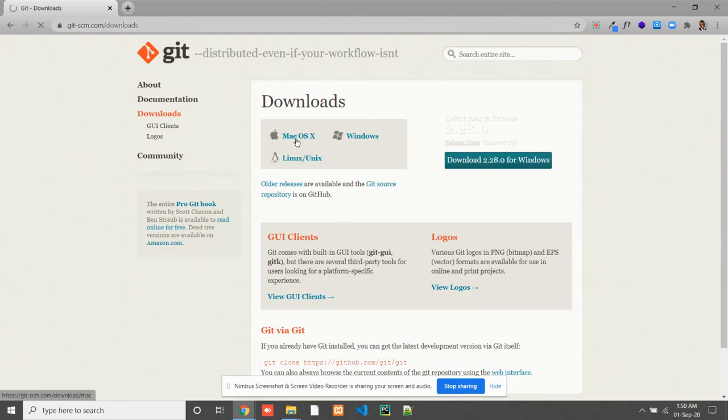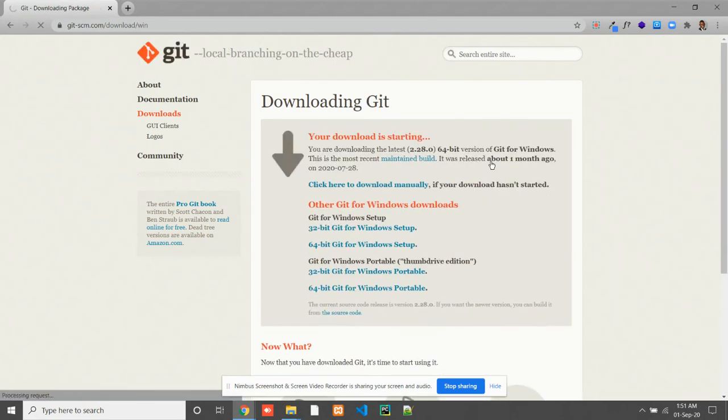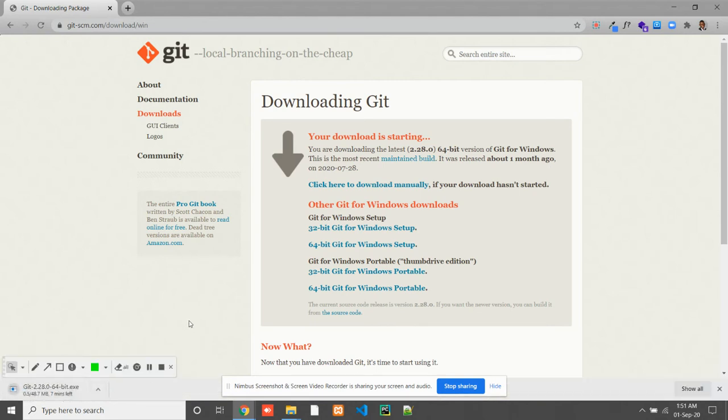So we have different versions: Mac, Linux, and Windows. Since I'm using Windows, I'm going to download the Windows version. Whatever operating system you're using, you can choose your operating system here. So I'm going to click on download. It's going to download in a few minutes. You can see it's downloading already.